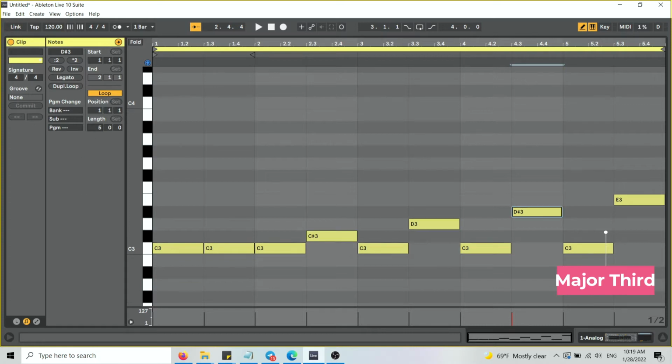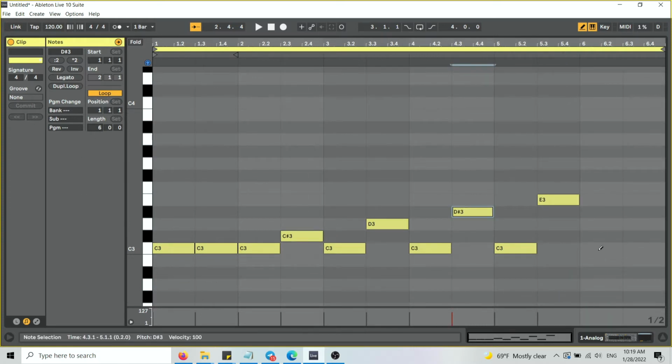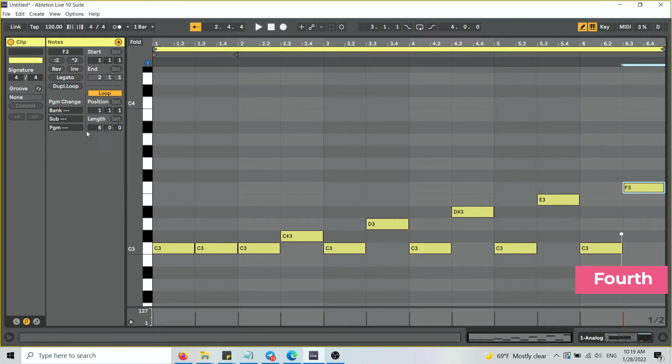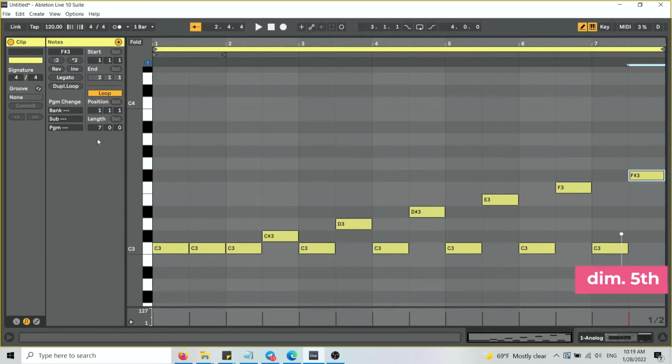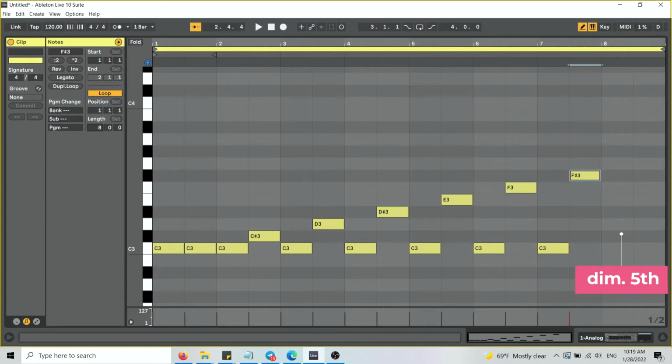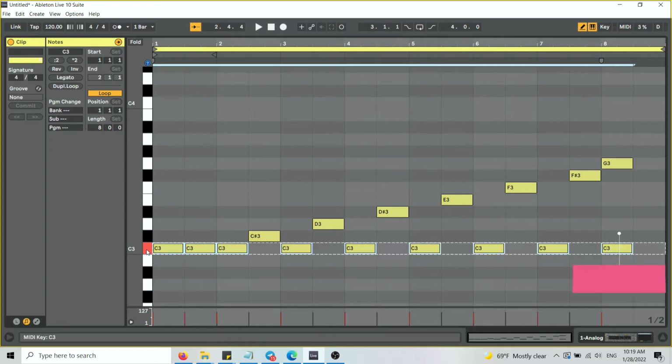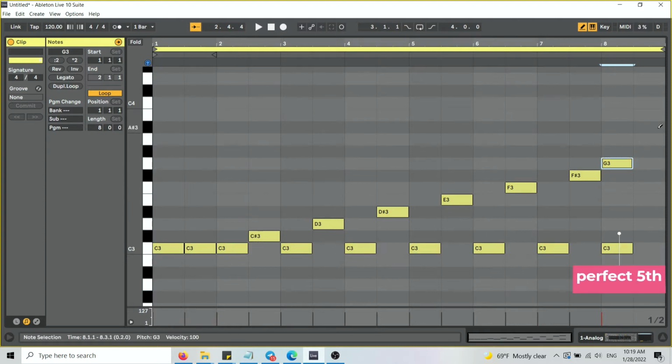And let's go up again. So now we go from C to F, which is a fourth. And then we go again from C to F sharp. This is kind of a weird interval. Maybe one of the most unpleasant ones. It's called a diminished fifth. And then watch what happens here. That's a fifth. It's a very strong interval.